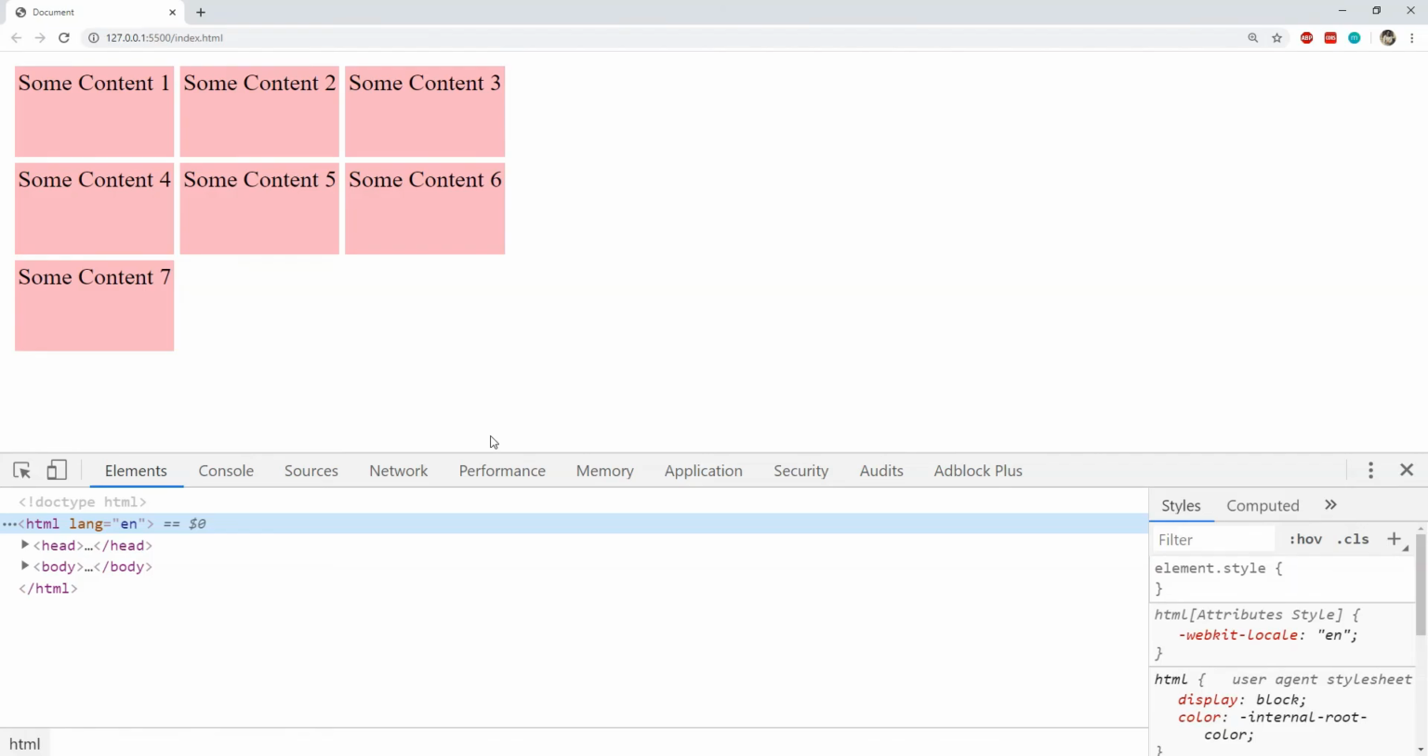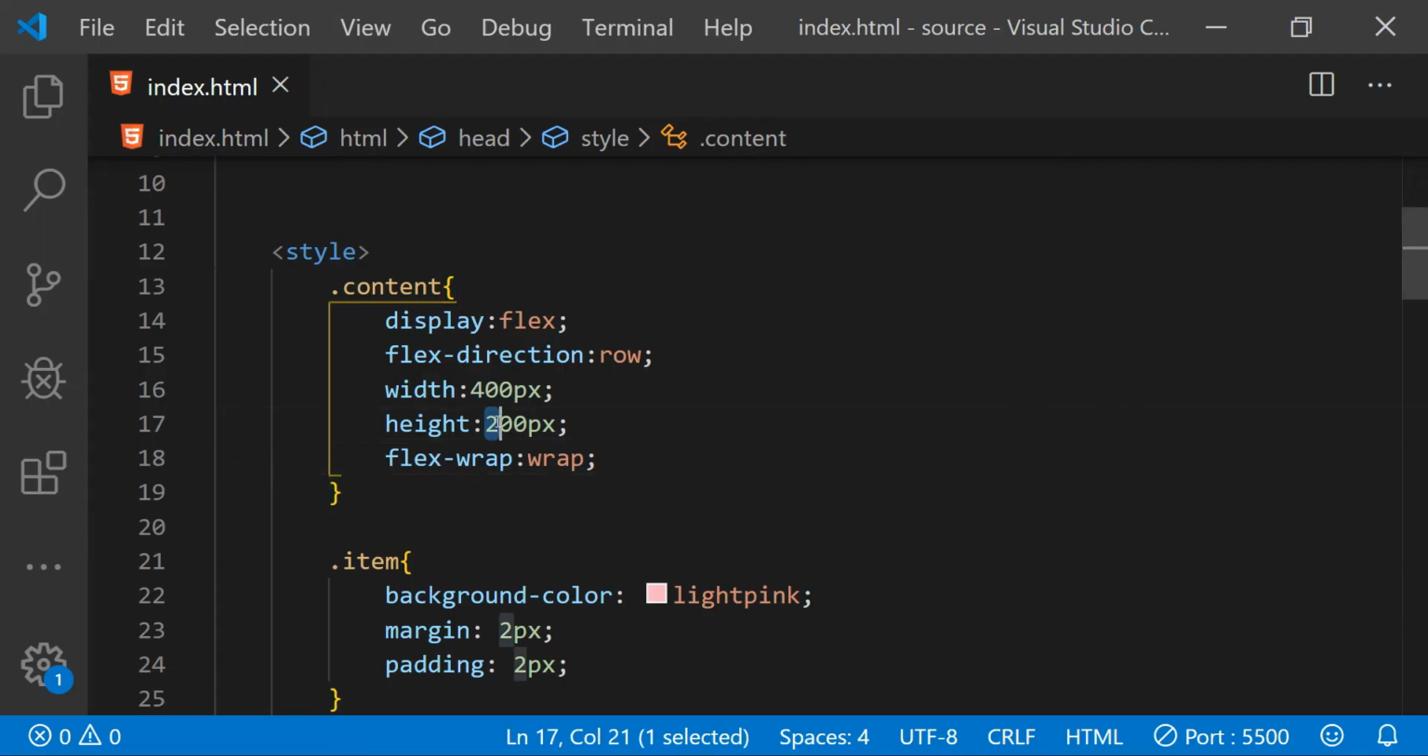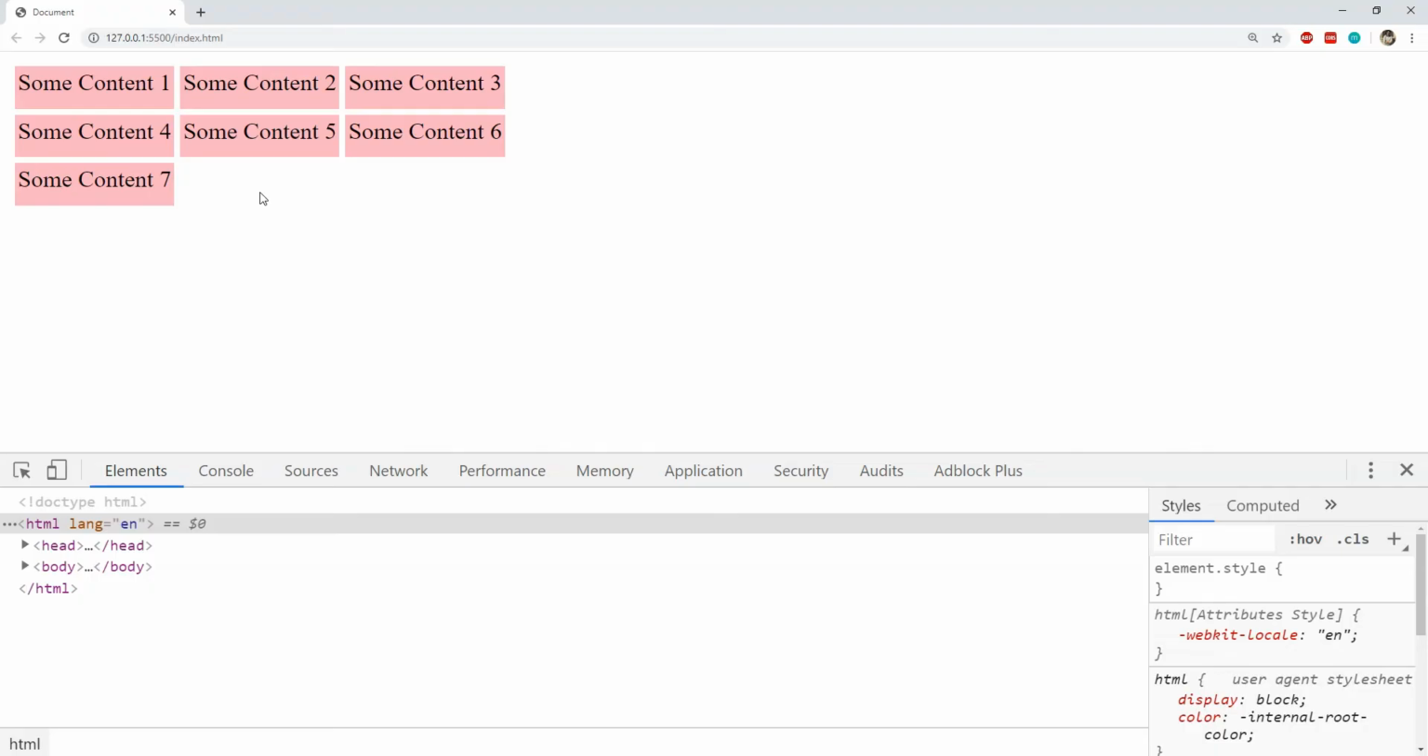And this is how the items are being wrapped. Now let's just reduce the height, and you will see that the height of the flex items will be reduced as well because the available flex container space has been reduced. And there you go, the height of the flex items has been reduced too.